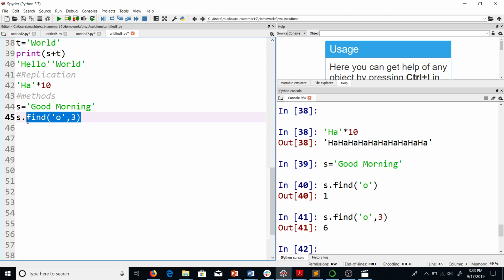This is the first method that works on strings. Whenever you're working with built-in methods, these are called built-in methods because they are already there for you when you install Python.